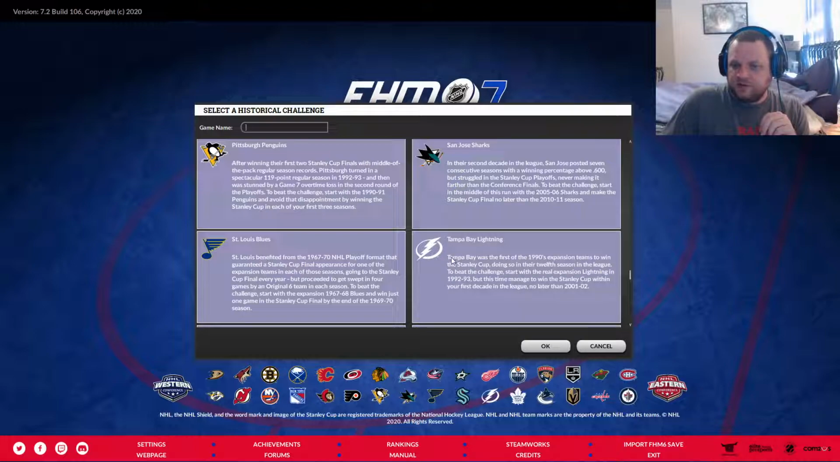So the challenge for Tampa Bay Lightning is: Tampa Bay was the first of the 1990s expansion teams to win the Stanley Cup, doing so in their 12th season in the league. To beat the challenge, start with the real expansion Lightning in 1992-1993, but this time manage to win the Stanley Cup within your first decade in the league, no later than 2001-2002. So that's what I'm doing right now in my video.